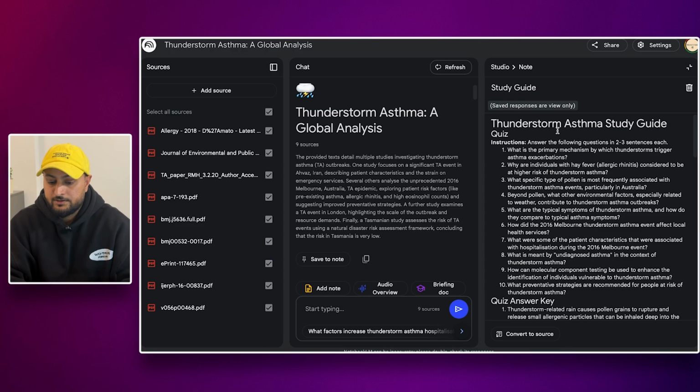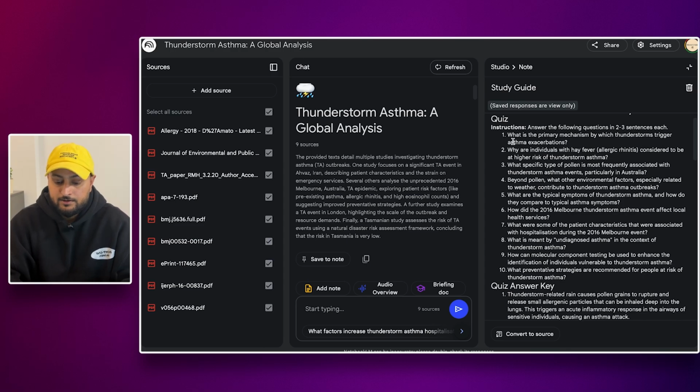So the first thing it gives is a quiz. It gives you a list of questions. This is the way you can practice and learn about that topic further. For example, if you're writing a research report or any literature review on thunderstorm asthma, I think this is the best way one can learn about thunderstorm asthma before diving into the intricacies of it.